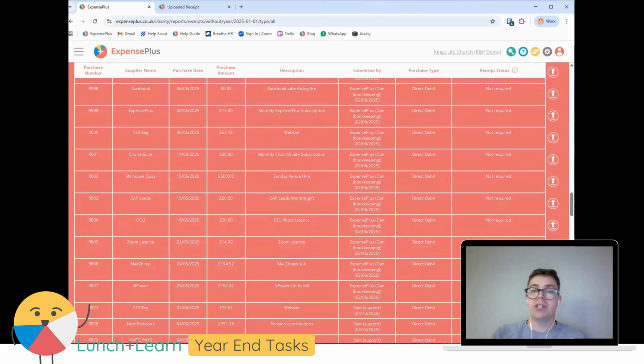Number 5 on our checklist is our income documentation. So as well as uploading documents for purchases, you will also need to provide documentation for any grants or legacies and maybe any large donations that you receive. Your independent examiner is likely to want to view these, so we'd recommend that you do upload them to Expense Plus, which you can do very easily by clicking on the relevant transaction.